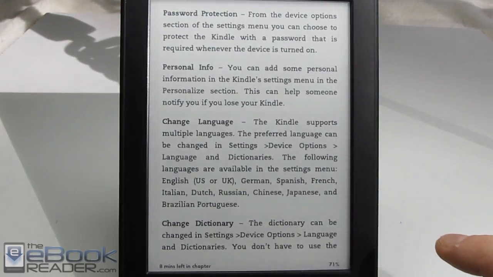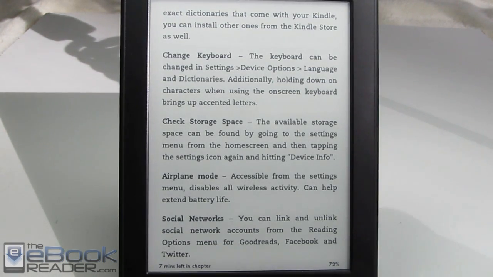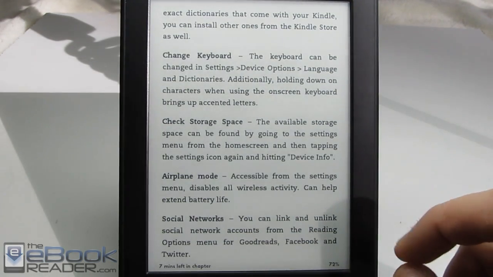All Kindles have this password protection that you can enable in the settings. You can just have a password, a few digits that you type in each time you turn the device on. You can also protect things like the web browser and your Kindle account, to keep people from using that. You can set that up in the settings menu as well.